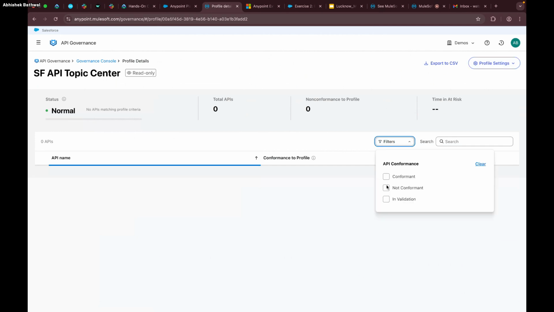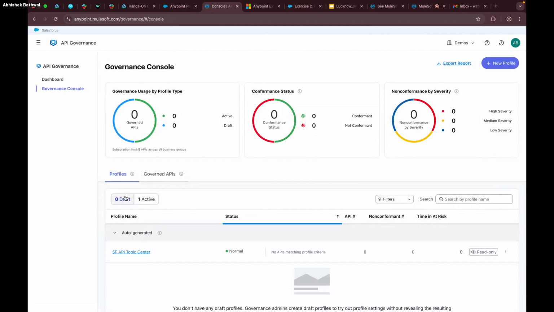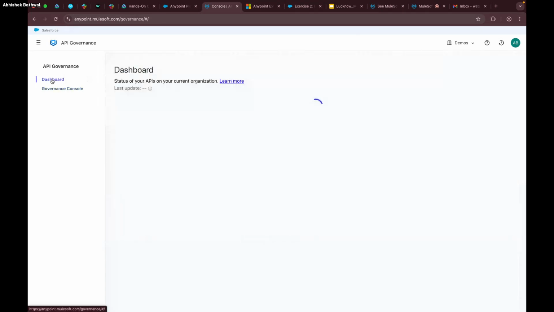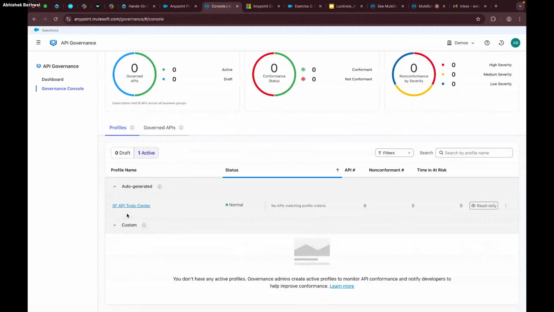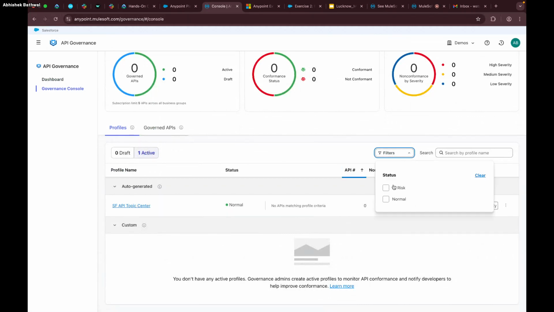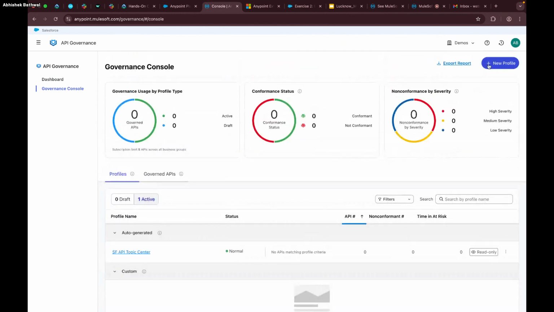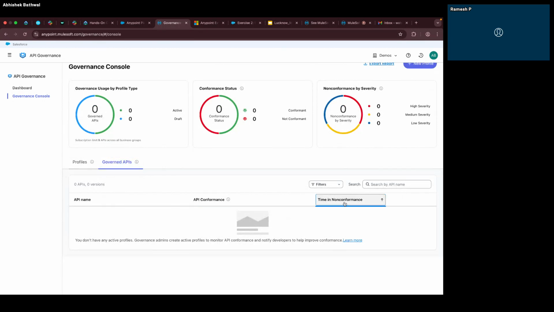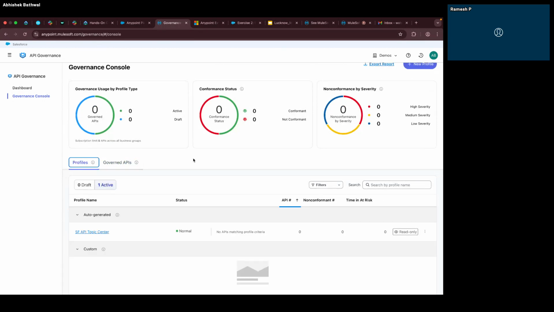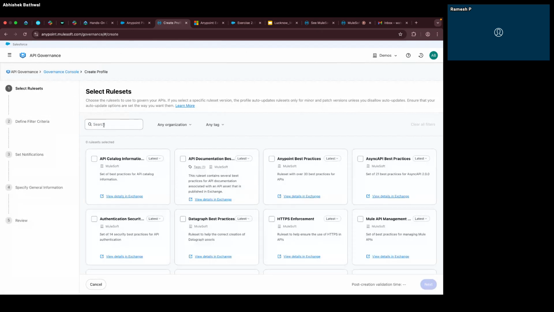Okay, it is not giving me that option. Let me create a new one. Okay, so I already have this, but why is it not adding? It is not giving me an option to add as well. No worries. Let me create a new profile and see if I can add it.